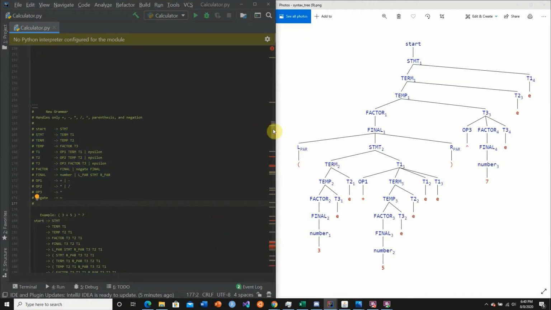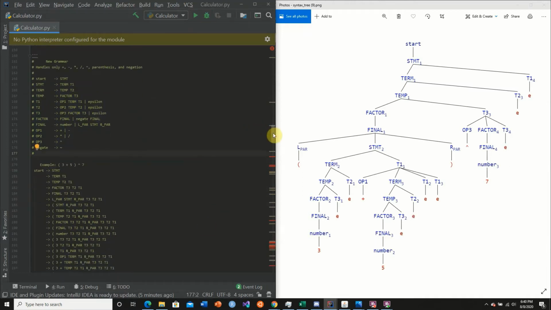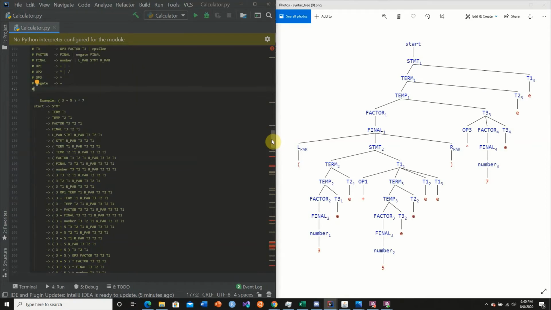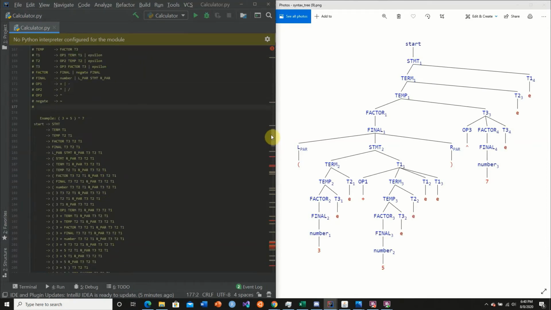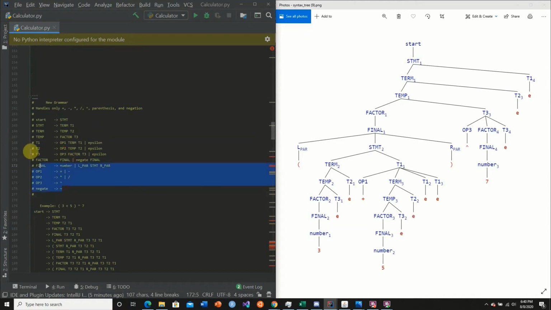Alright, so now I've either assumed that you've tried and failed, or tried and succeeded, or haven't even tried at all. So let's actually take this grammar and implement this now.